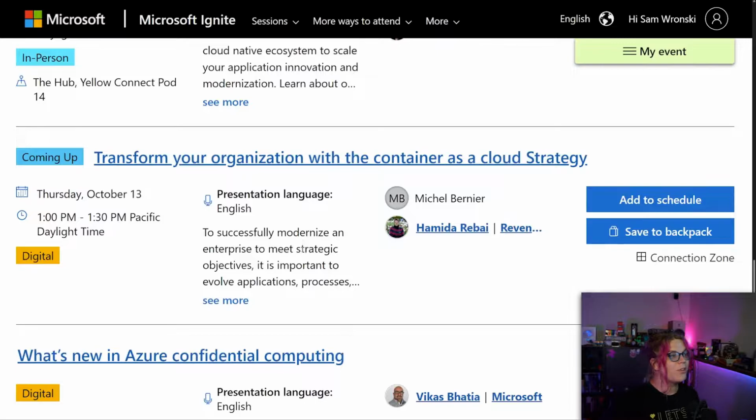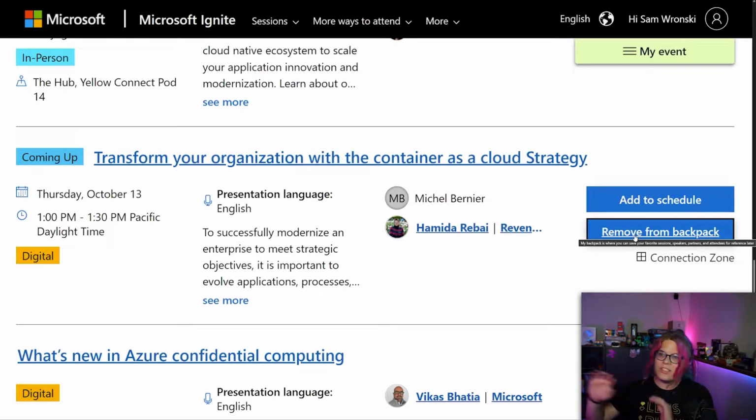Let's see here. Transforming your organization with a container as a cloud strategy. I'm interested in this. I've spent a lot of time with modernization and trying to adopt cloud native practices into legacy applications and upgrading them to feature that. So this sounds interesting. Let's save that. The way I've been approaching this feature is adding just everything to my backpack first and then going back and scheduling my day around what makes sense and what I'm interested in. I can also add it to a schedule here if I want to. It doesn't look like there are any conflicts right now with my current schedule, so nothing would overlap.